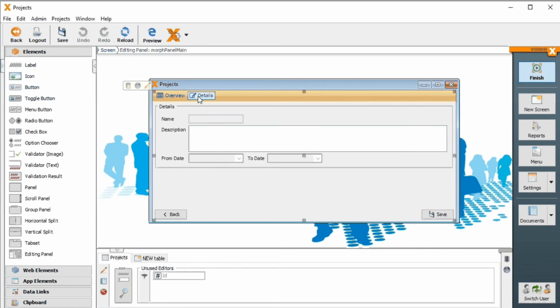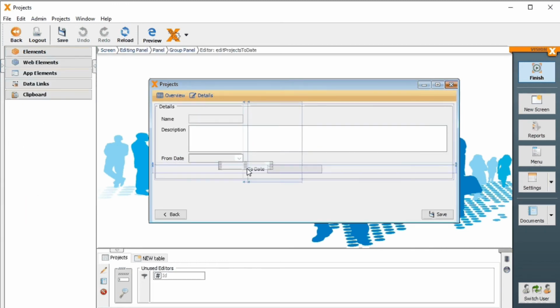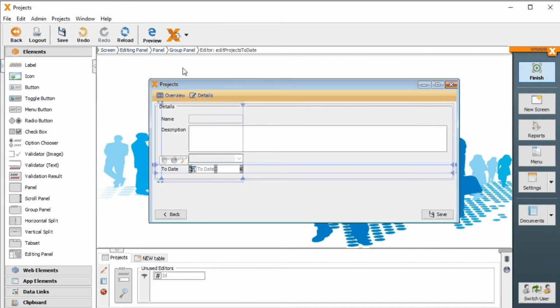If we wanted, we could change this in the designer. For example, we can move this field over here. Then we can preview it in the web or mobile by clicking on the preview button at the top.